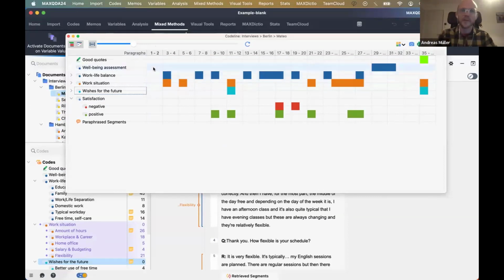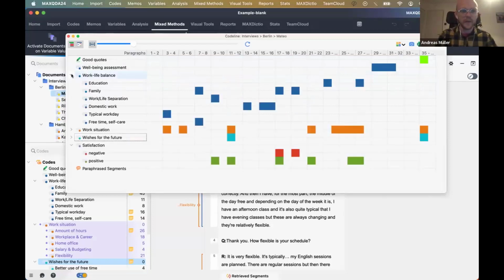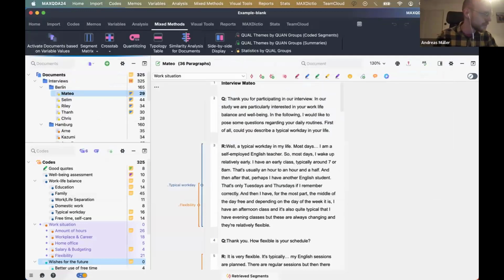So this is one document and it's like a partitur, like musical notes where you see where and when in this document what topic is coming up. Just as one example. We see here he starts with his typical work day, then he talks about his family, and at the same time about free time and self-care. Then he continues to talk about work-life separation. Just one of a large amount of options.